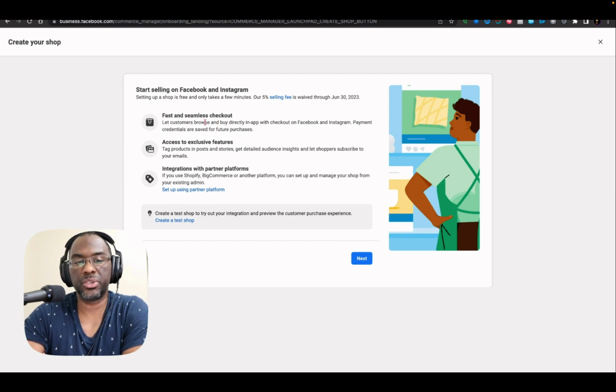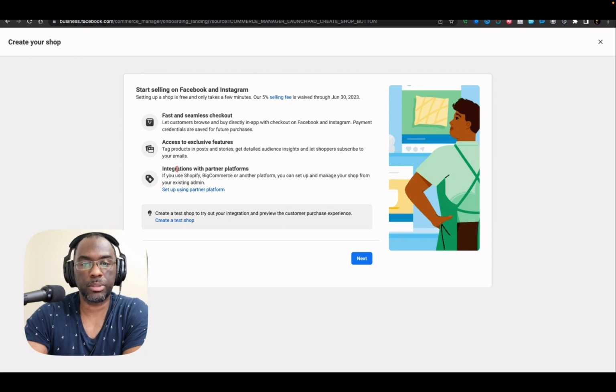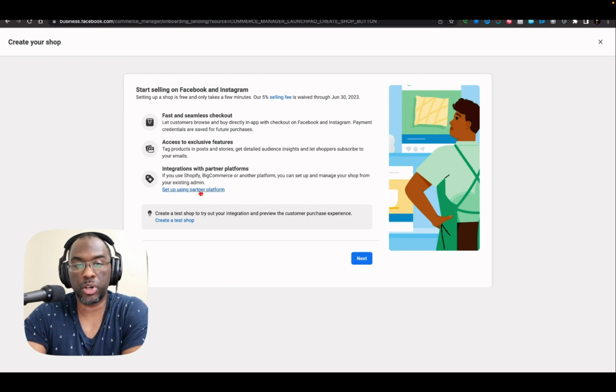And these are just some of the features and benefits of selling on Facebook and Instagram: fast and seamless checkout, access to exclusive features, tag products, and posts and stories. And this is definitely good because if you do Amazon affiliate marketing, you can tag your products on social media and post them in your shop possibly. And you can even have integrations with partner platforms like Shopify, BigCommerce, etc. So if you already have a Shopify store, you can set up using a partner platform, or you can create a test shop to try out the integration and preview customer purchase experiences.